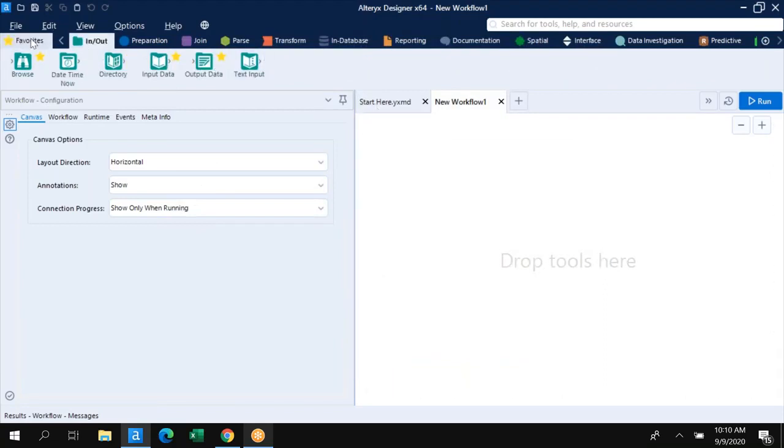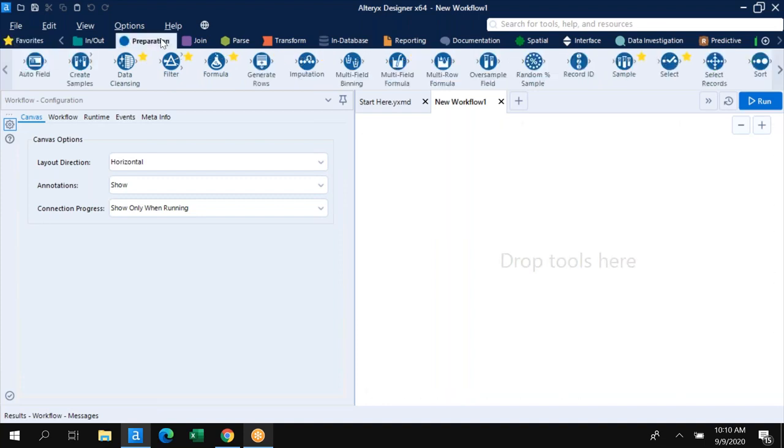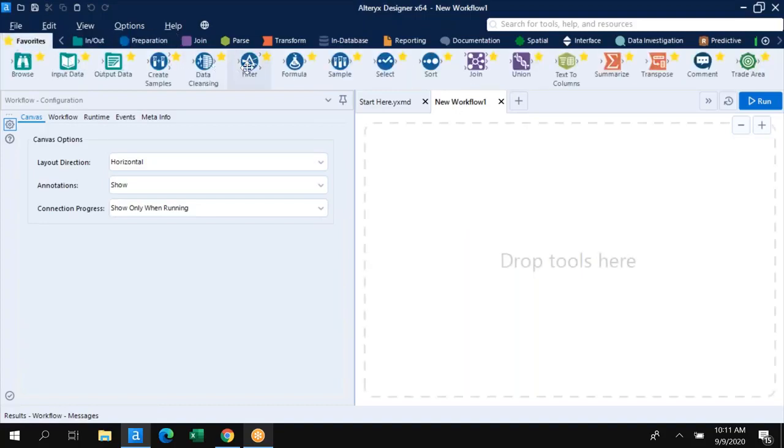Another most important thing is the favorite tab over here. The favorite tab consists of those tools which you use continuously, so those tools we should place in the favorite tab. If you want to make any tool a favorite, there is a star mark over here. You just click on that, it turns yellow, and then if you go to your favorites, it comes over here. Create Sample is here in my favorite tab.